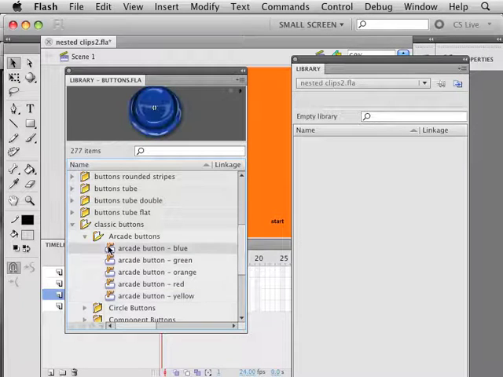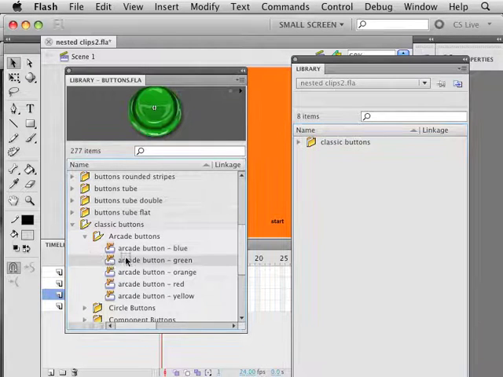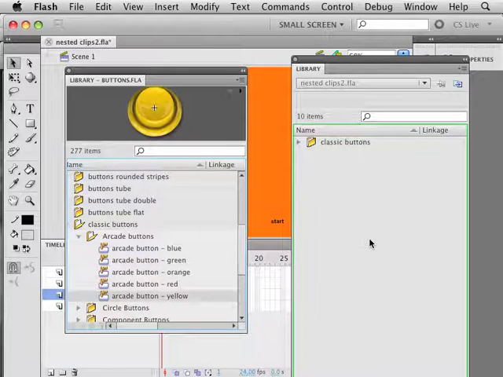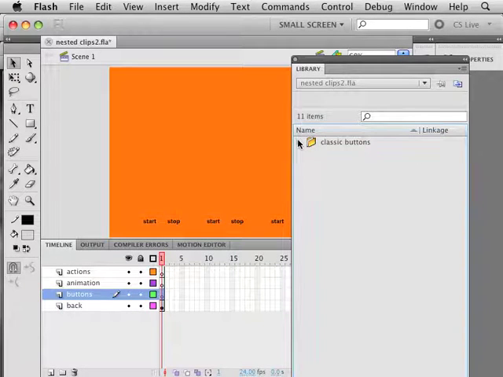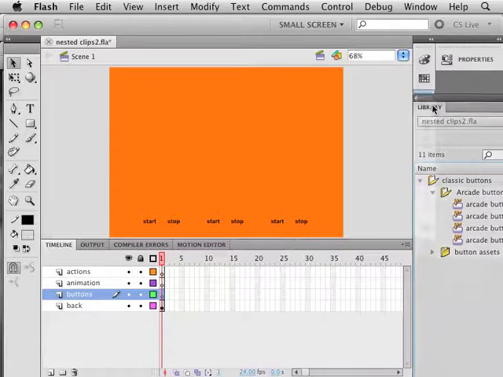So I'll start with the blue button. I'll just drag it across over here. And if I go inside of here, I can see blue. Then I'll drag the green one, and the red one, and the yellow one. Okay, I can close this window now. And if I open up my library here, I can see those 4 buttons. So I'm going to just put my library back in the dock.